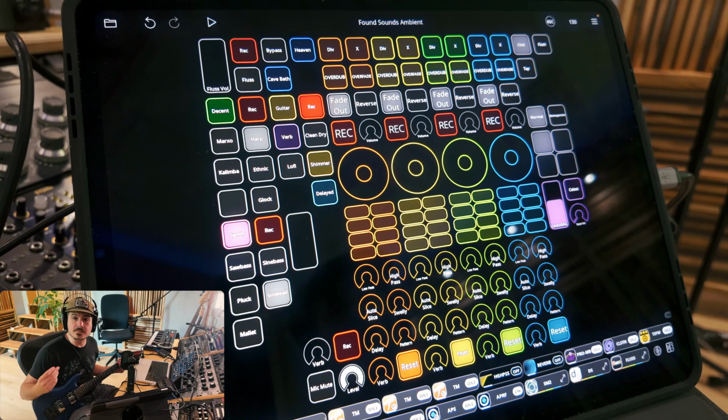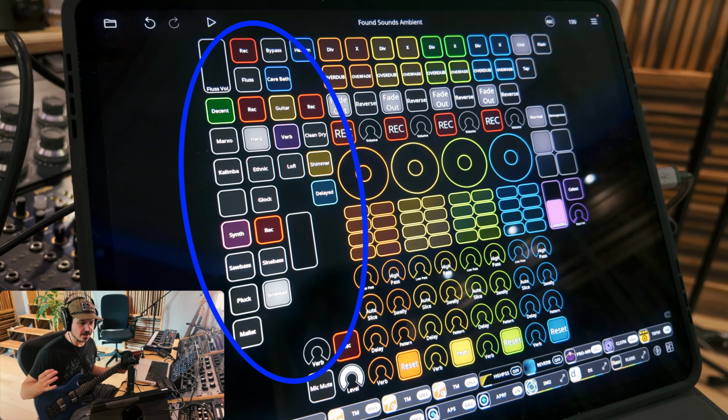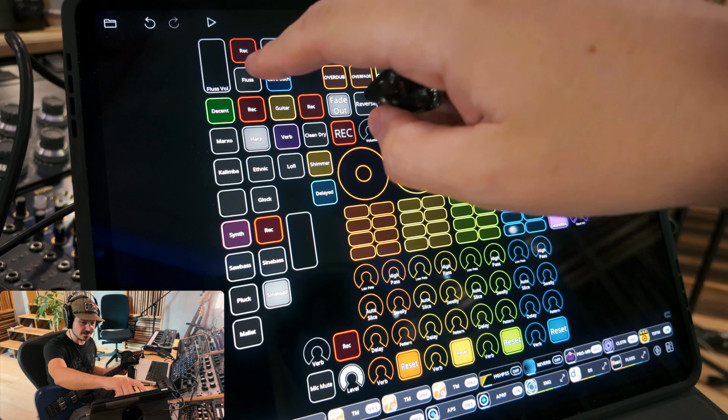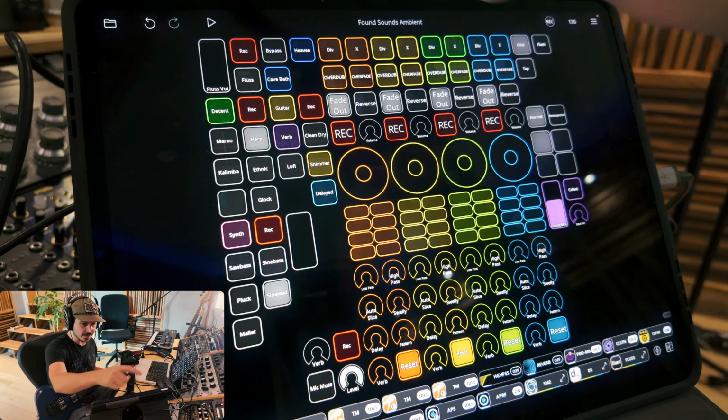Okay, so I'm going to attempt to explain this setup while I actually play with it. All right, so maybe the first thing to talk about is the input section. So I have 4 different potential input sources. The first one is this crazy granular effect called Fluss.